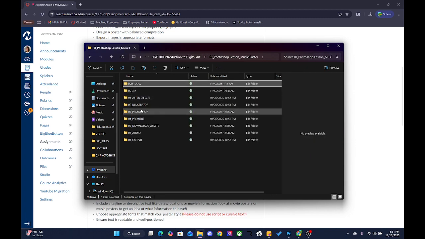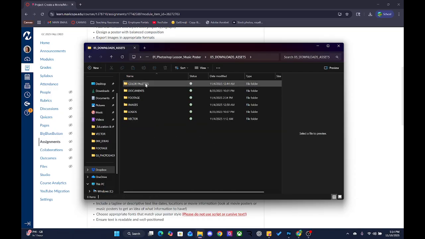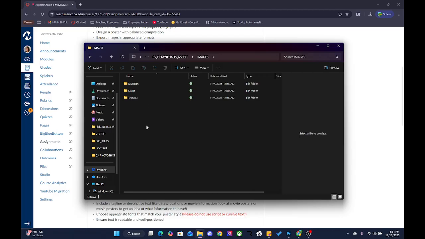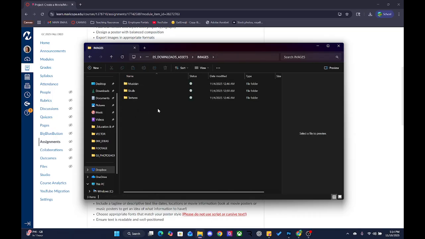The other thing that I put in files in were the downloaded assets file. Why? Because I started downloading stuff from Adobe, and I placed a bunch of things within this images file. So it's all nested, right? So within the downloaded assets file is this images folder. I click on that, and then I have further gone and added more files in here.